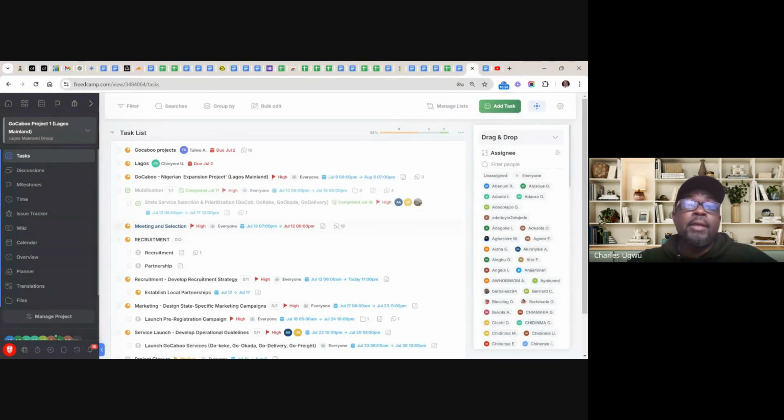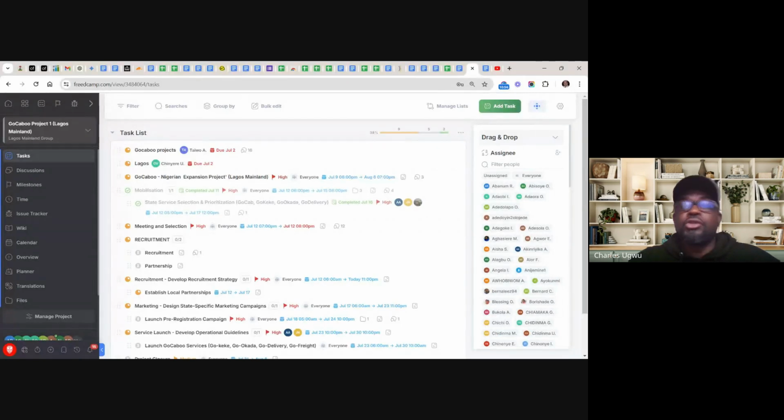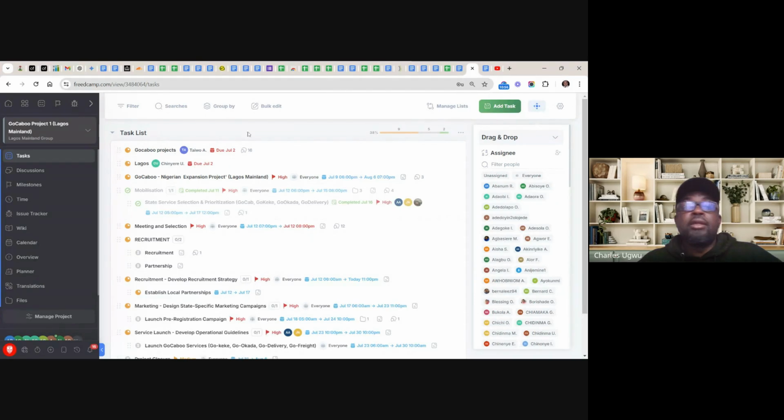There's one mistake all of you are making: you guys do not know how to use Freedcamp. This project is not well structured. This will show the level of activities going on, but what you guys are not getting right is how to use this. This is a task list. This list should be a stage in this project. You see, it's a stage.